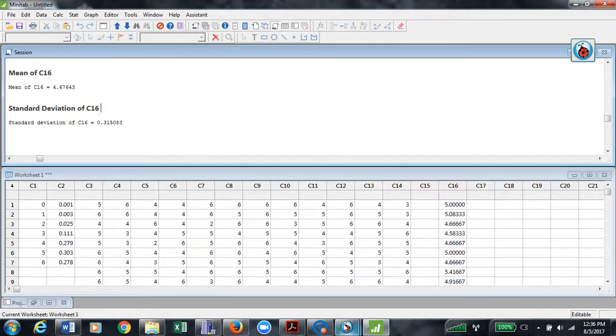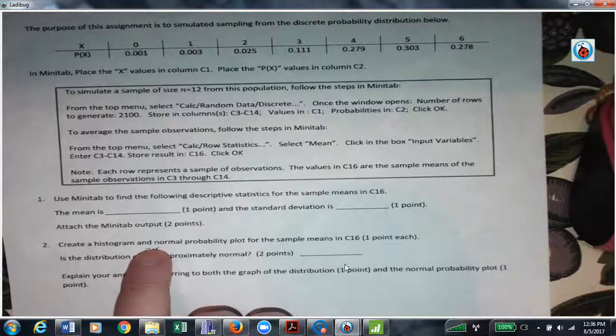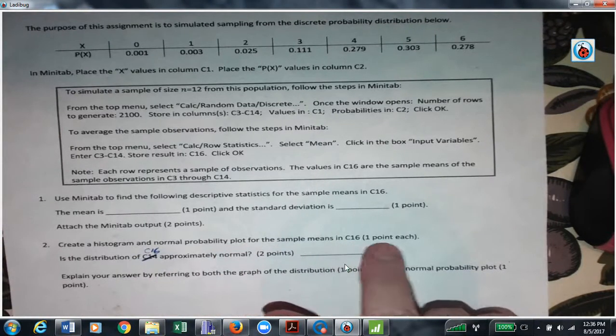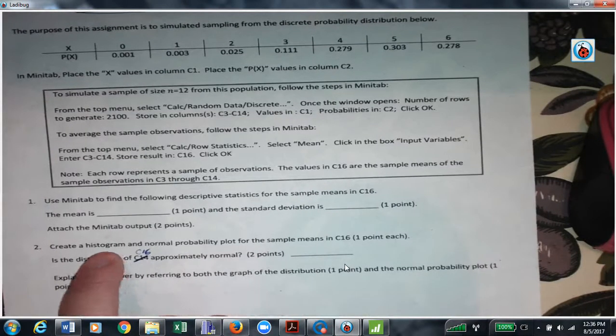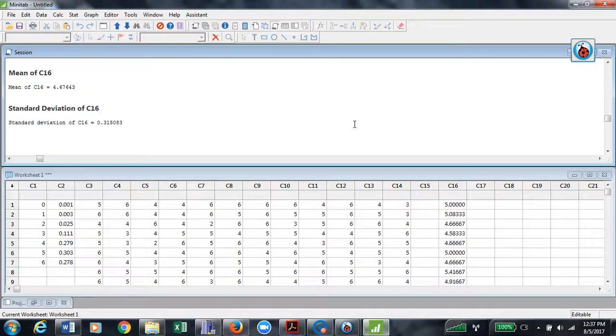All right, so create a histogram and normal probability plot for the sample means in column 16. Okay, we will talk about normal probability plot. Let's look at creating a histogram. Okay, now this is where our results may differ. What you have may or may not be normal, and your histogram may or may not look like mine.